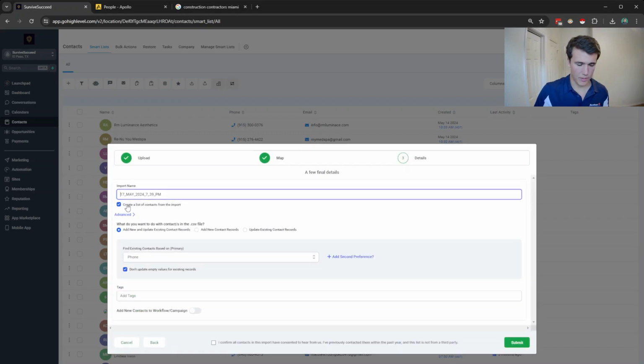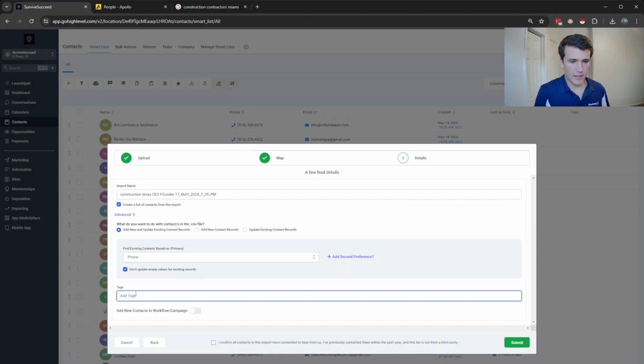I like to describe my imports. So construction, Texas, CEO, founder. Okay, organization is key. You can add tags if you like. One of the things I like to do is add the time zones. So Eastern time, Central time, Pacific time, whatever. You can also add the city. So Miami, I feel like that's useful a lot of times. Okay, I won't do that just for now. Now you can submit.